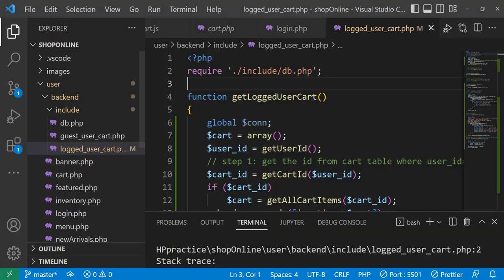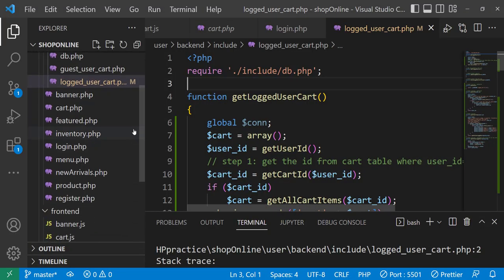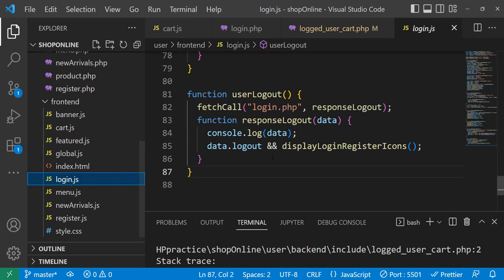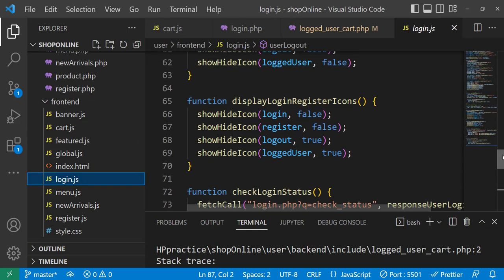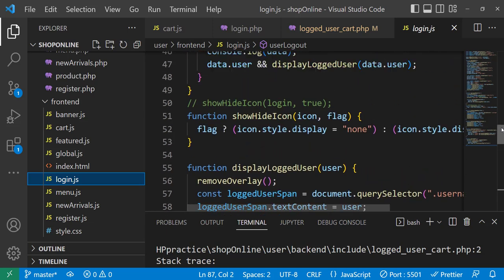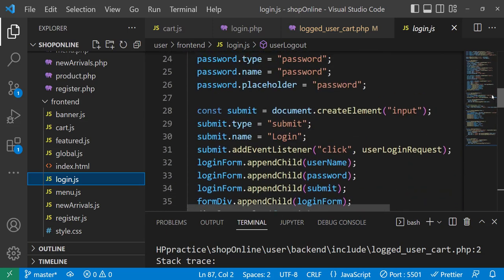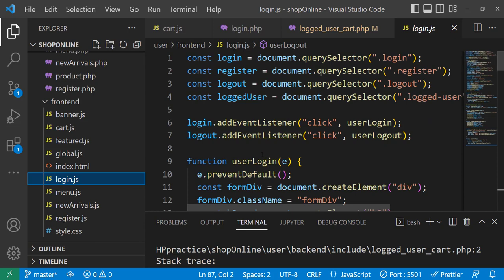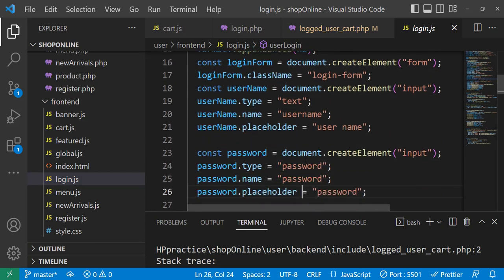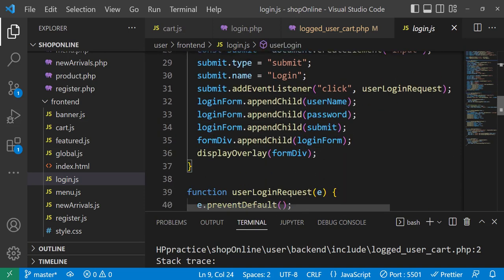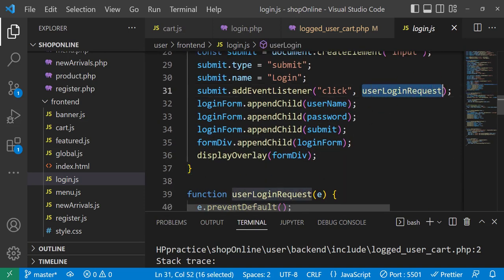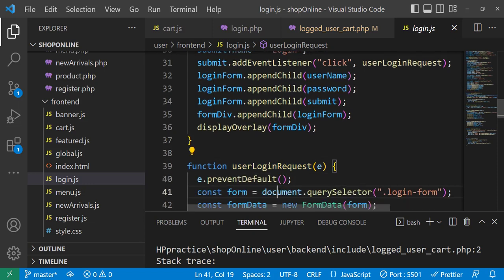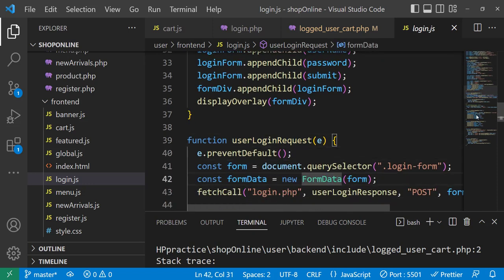So let's go to our login.js file. So this is user login function, and let's go to the end of this function. Actually this is the function we have to go to, because when the login button is clicked, this is the function that gets the response back. So let's go to this function, user login request, and let's go to the end of this function.